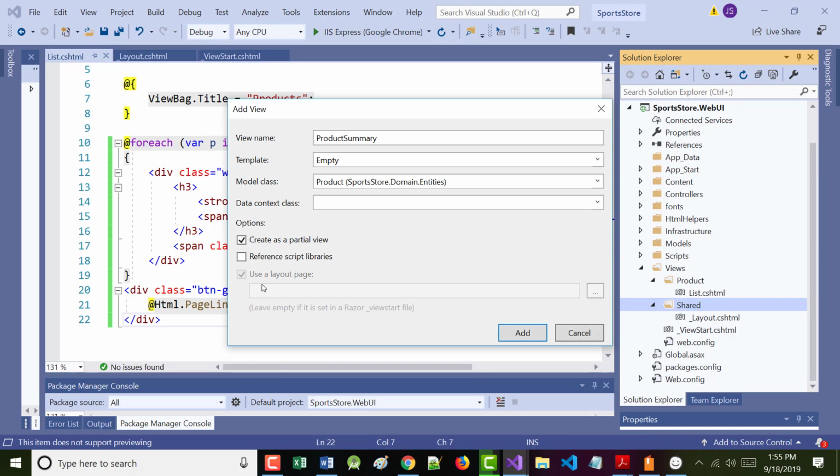Now, the use a layout page option, notice that it went away. Once we do the partial view, we lose control over what goes into that layout page part. All right? So I believe everything looks the way that it should. To double check here, I'm going to do, well, I don't know if it'll let me even do this, but I think it will.